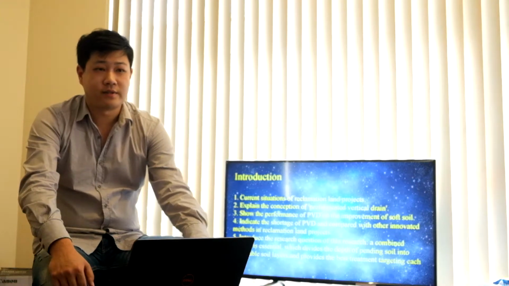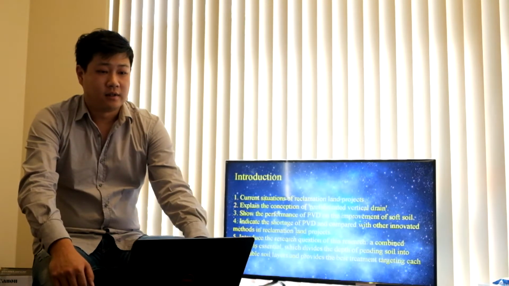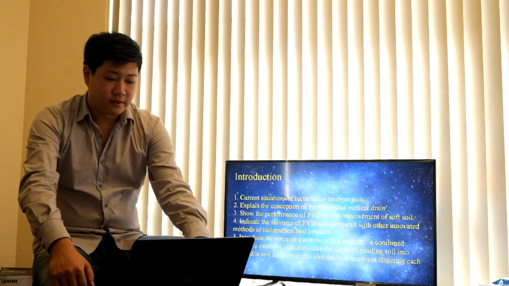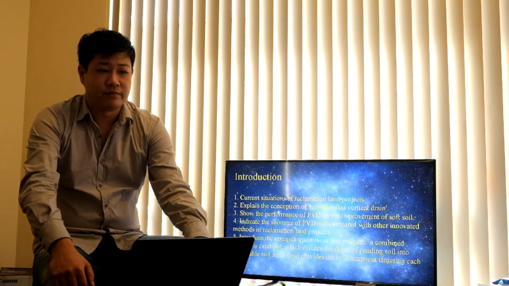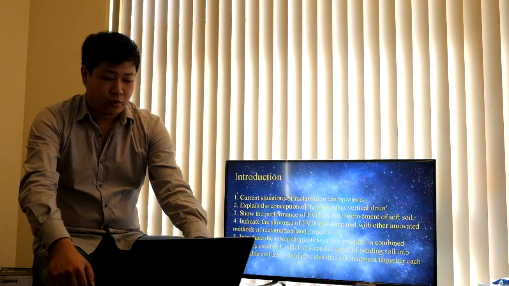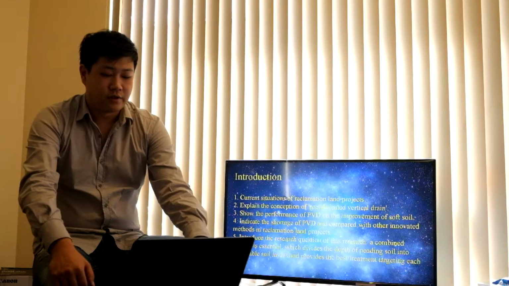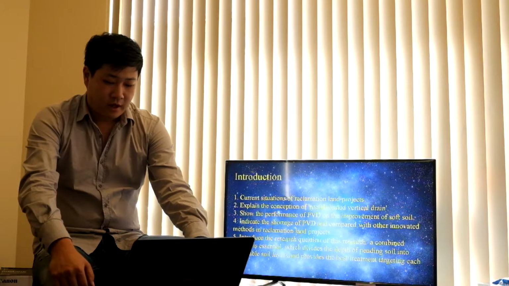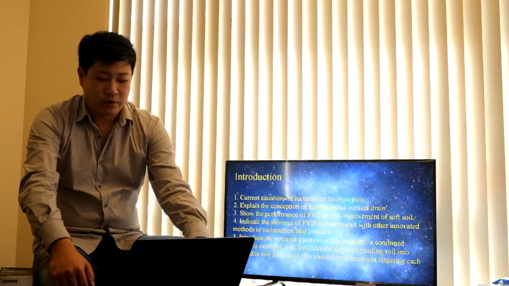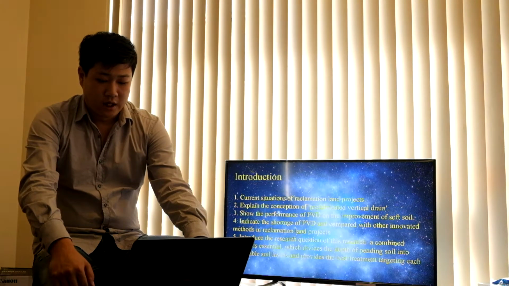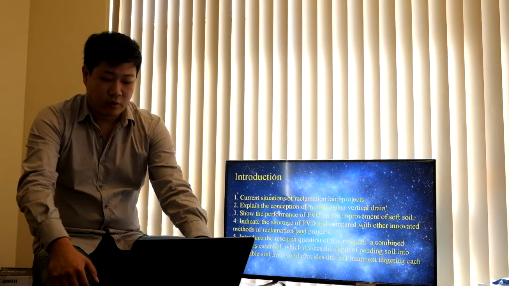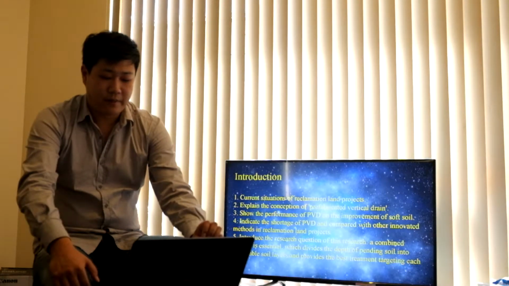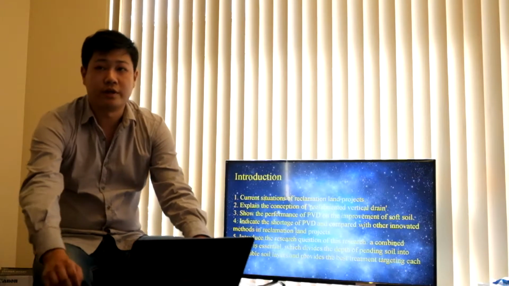Compared with some innovative methods, those innovative methods each have their respective advantages in some aspects. So at the end of the introduction, I provide the research question: a combined method is essential, which divides the depth of soft soil into reasonable soil layers, and we need to provide the best treatment targeting each soil layer.